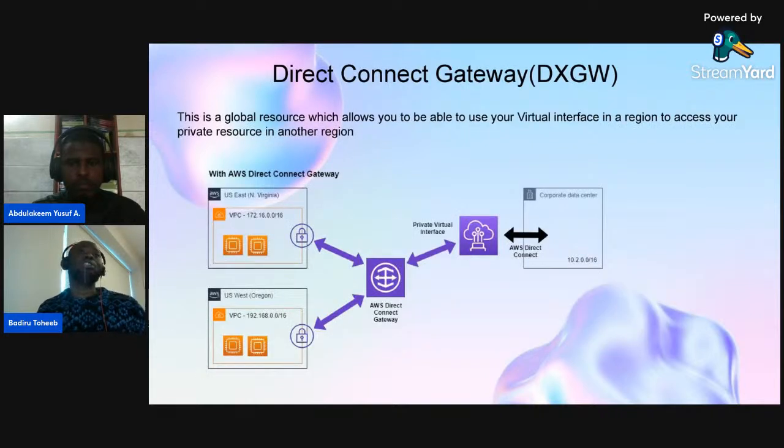Then we also have the concept of AWS Direct Connect Gateway. As I said earlier, when you create a DX connection in a region, without a DX gateway you can only use that DX connection to access your AWS resources in that region, that is, private resources. To be more specific, to access your public resources, you don't need the DX gateway. Speaking of private resources, that is your VPC.